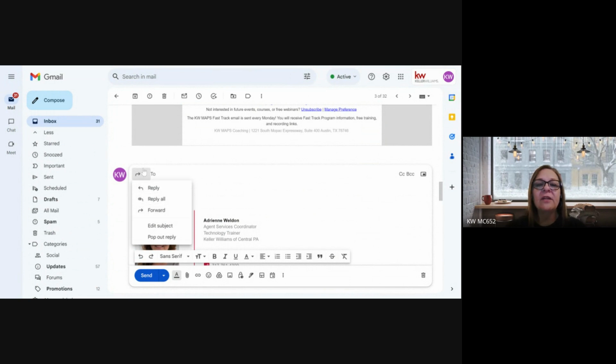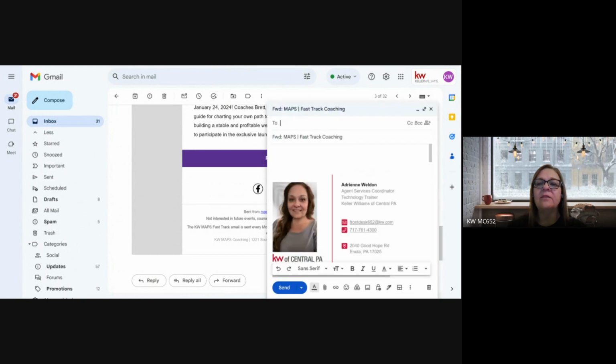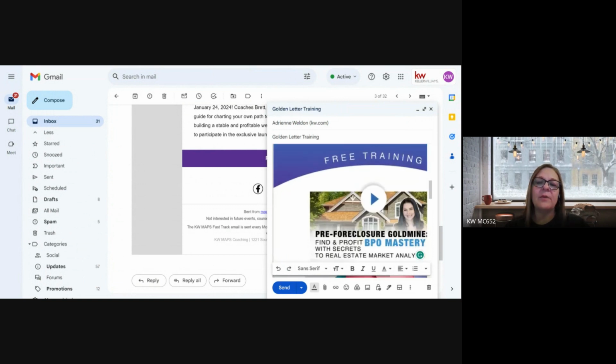So I can actually click on the little box right here, bring up the drop-down menu, and there's an edit subject button. I can click edit subject, and now I can change this to say Golden Letter Training, which is something I know that this agent will be excited about and something that they'll be interested in. And this email won't necessarily get overlooked. So I can send it to the agent with the new subject, and I can make notes in here, hey, check out this training, and the information is all still there.